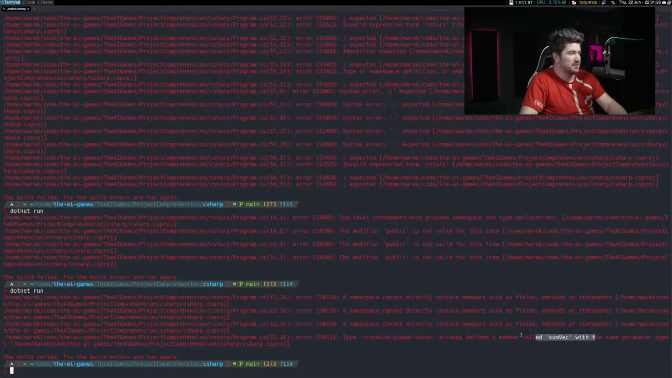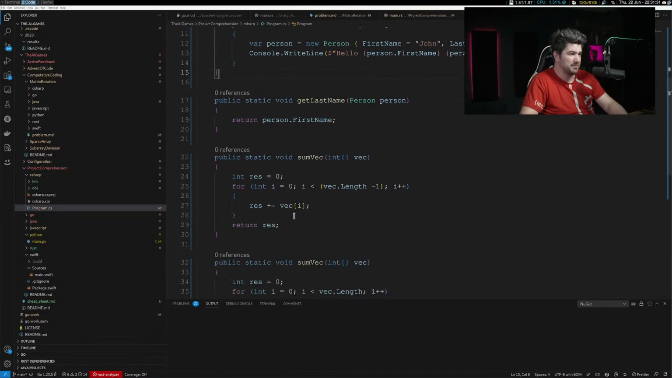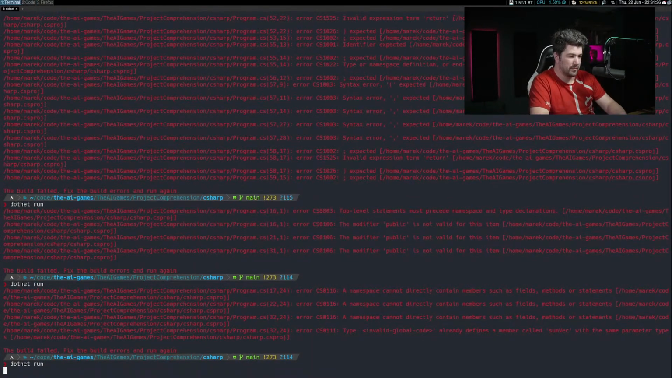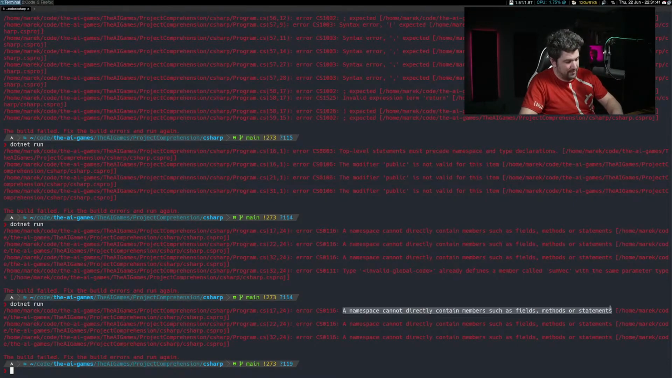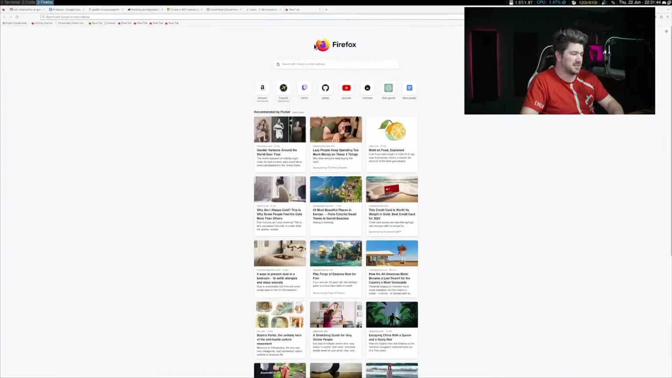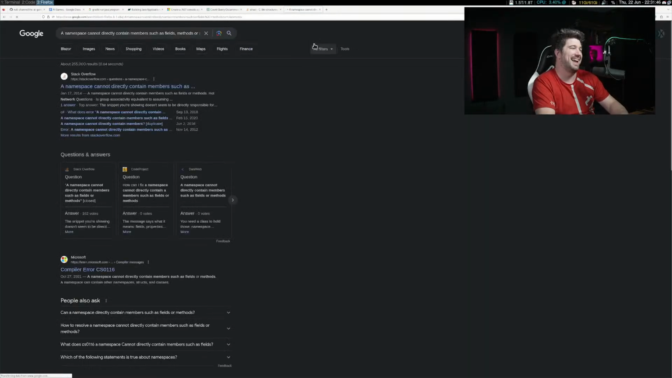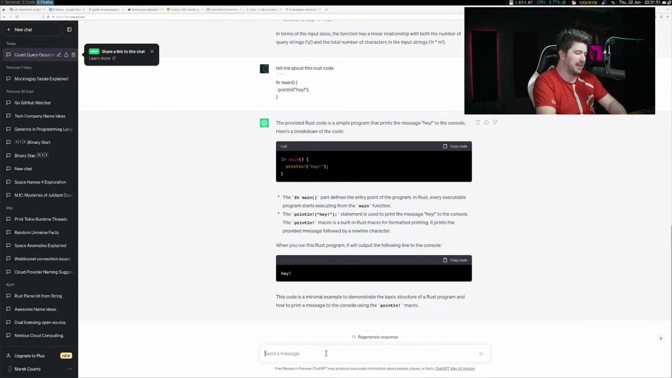Well, this is just the SumVec problem because we have two SumVecs because we're testing two different things. So we'll just... I don't know what... One second, I gotta Google this. Expert Googler here. I tried to write some C#, but it keeps giving me this error. Help, please.